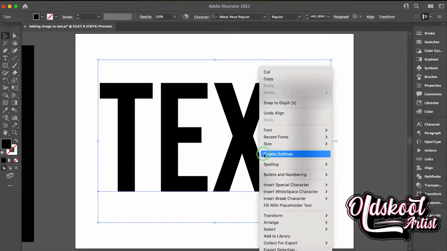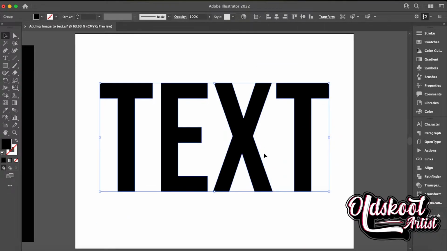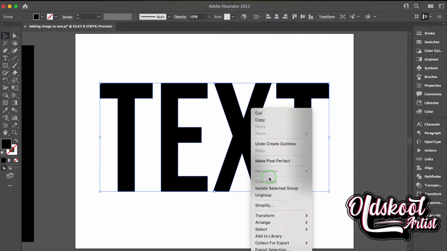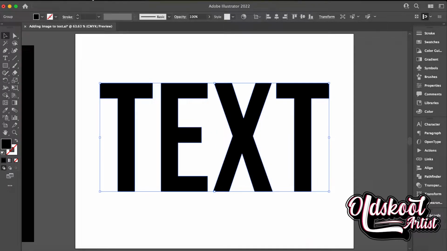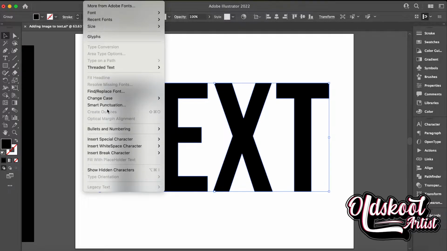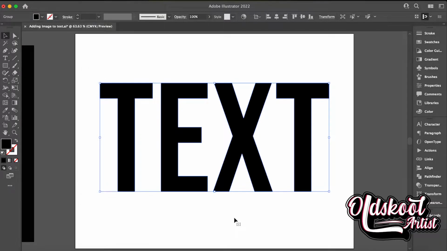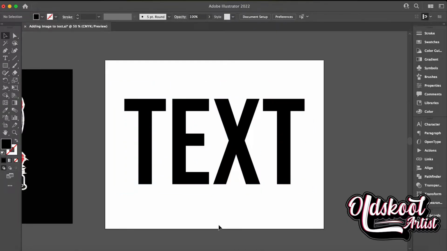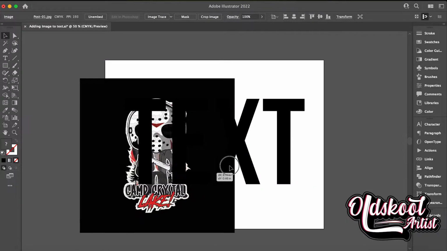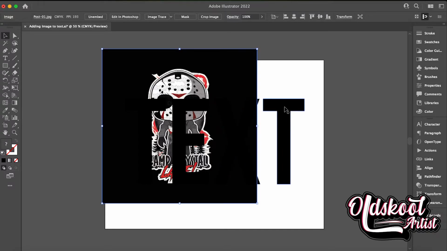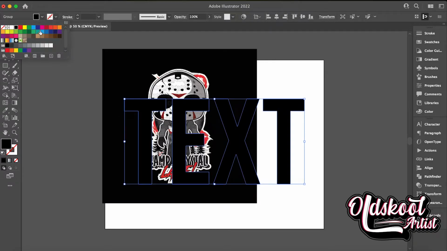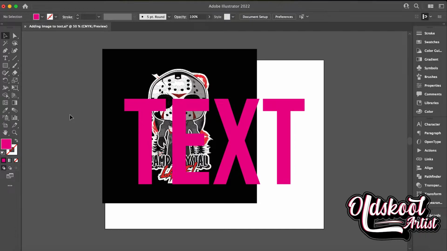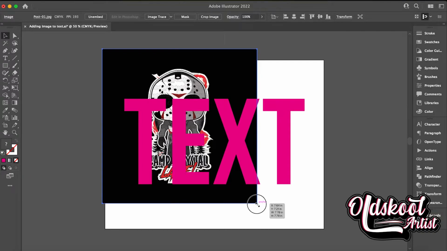Okay, the next step is just creating outlines on it, which you can either right click, create the outlines, or go up to text, drop down, create outlines. Either one is easy. Then after that, it's just pick any picture you like. I'm gonna choose one of my illustrations that I did.